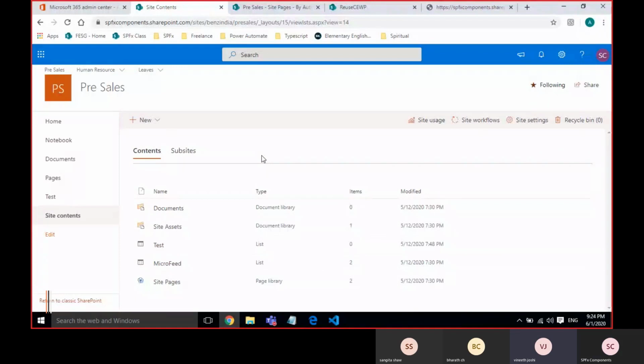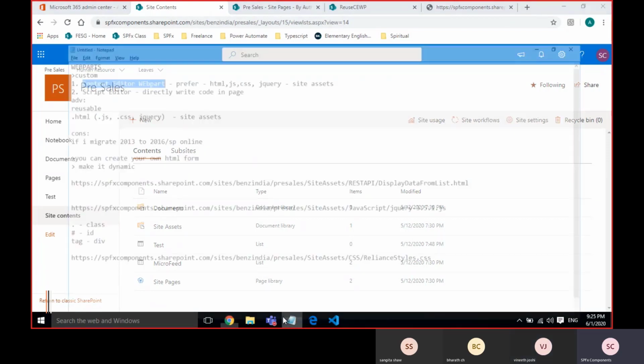In 2010, a custom web part meant that we open Visual Studio, add a new Visual Web Part, and make our own web parts. Correct, Visual Studio web parts. I have worked on 2007 and 2010, so maybe I'll just explain that.